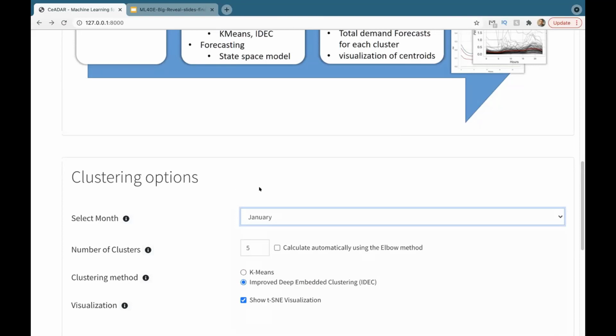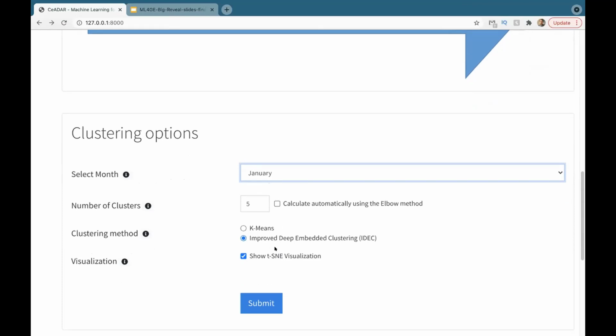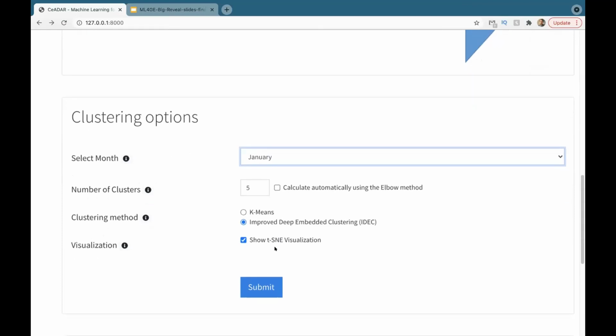After selecting the month, you have to specify the number of clusters as it is required by both k-means and IDEC clustering algorithms. However, if you are going to use k-means, by checking this box next to the number of clusters, you can ask the demonstrator to calculate the number of clusters using the elbow method. If you want to know more about this method, you can follow the link provided in the description part of this page. Okay, once you have specified the number of clusters, you can choose one of the two clustering methods provided here. You can choose either k-means or IDEC.